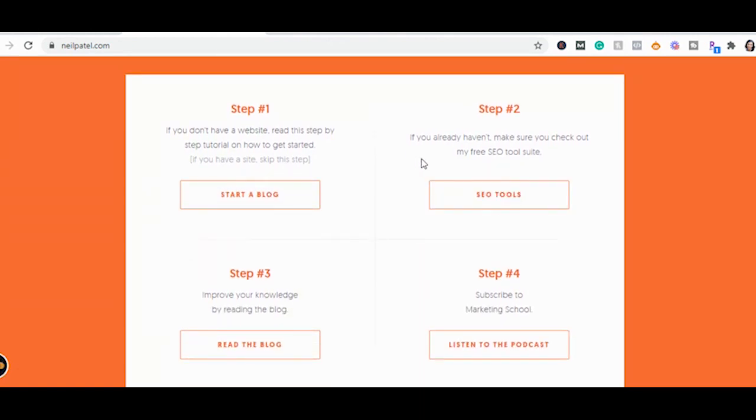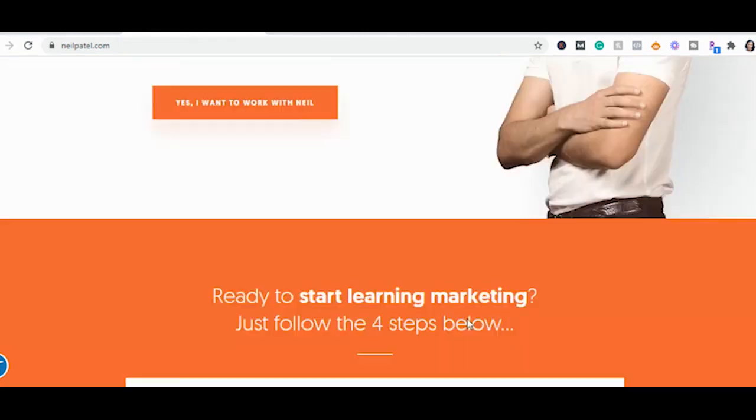Step 2, if you already have it, but you want to make sure you check out my free SEO tool suite. So you can see here that he's saying, whatever stage you are at with your website, he has a place for you. And you can click on one of these buttons to go ahead and get started, whatever stage you are in. So that's just a quick example of Neil Patel's.